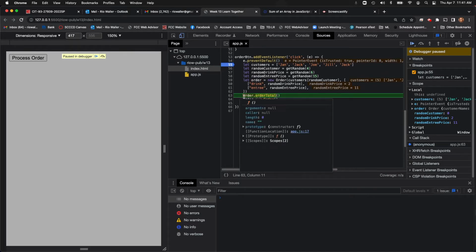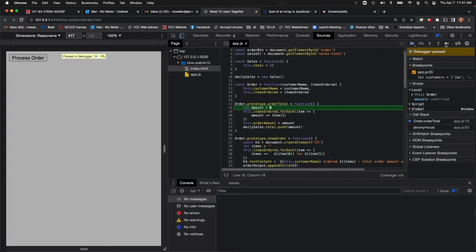Okay, so now that I have that order, that new instantiated object, basically all that means is I created an object based on my constructor function, and now I'm going to call one of the methods called order total on it. So now I'm going to step into that, and then I'm going to set an amount here as well.